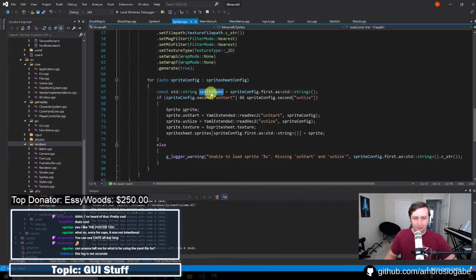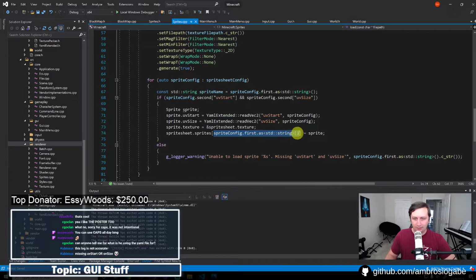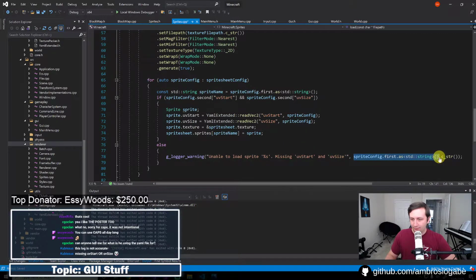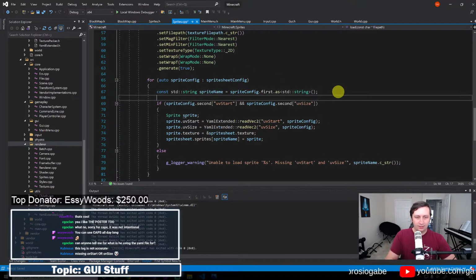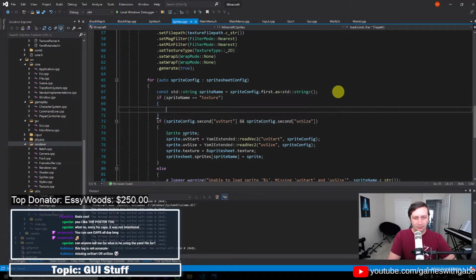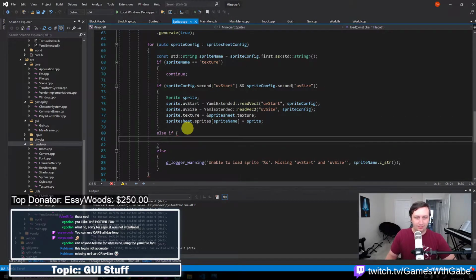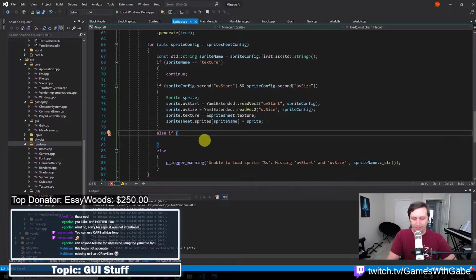Okay, and then we'll change all of these. So this will just be sprite name. This will just be sprite name. And then we'll say if sprite name equals texture, return. Or just continue, not return. And I probably want to do that in an else if, which is right here, just so that we're not doing that every single time.